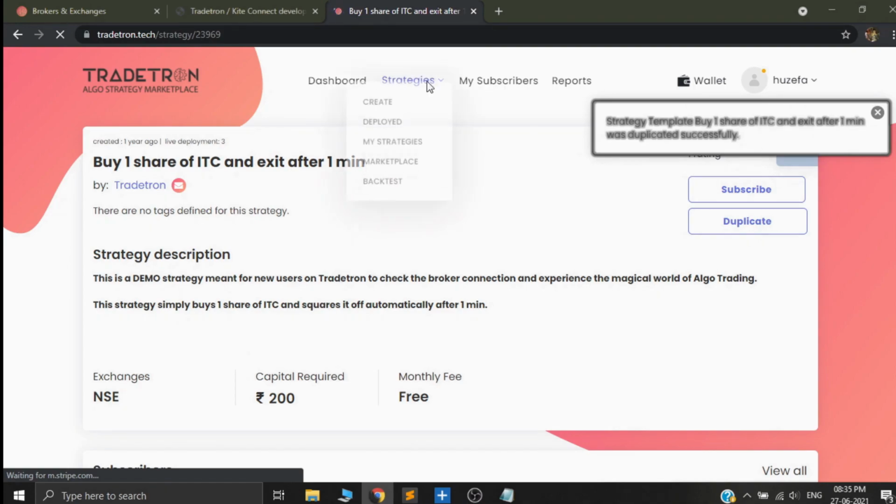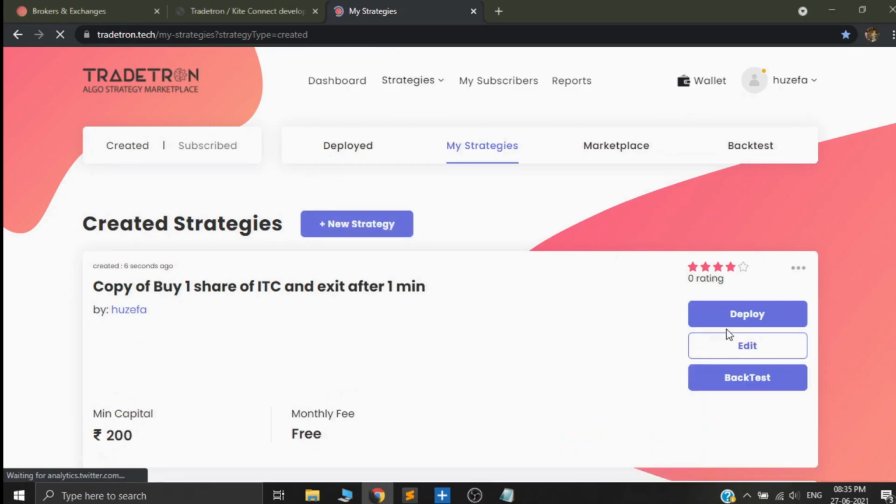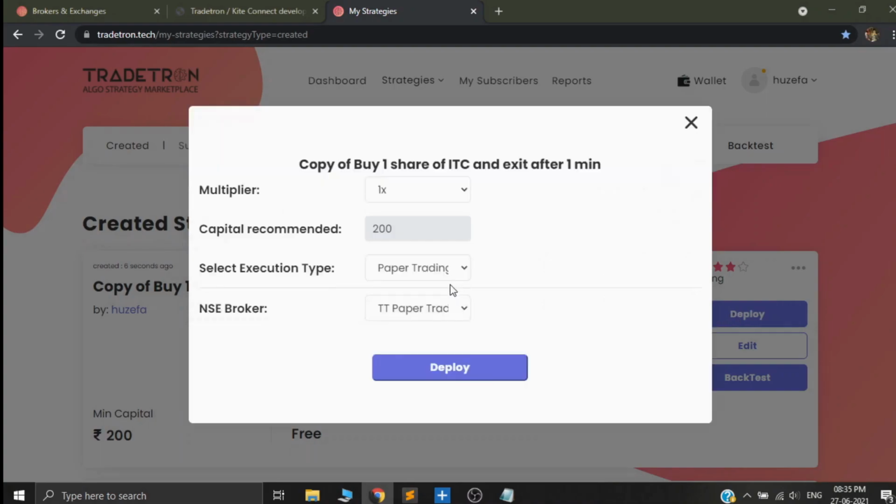And after doing this, I'll go to my strategies. And once you are here, you can deploy this strategy. So since I've added my Zerodha account, I'll select live auto and I'll select broker as Zerodha. So this strategy will buy one share of ITC and it will square it off after 1 minute just to check if the broker connection is correct or not. This is completely optional. You don't need to do this all the time. Only after the first time, if you want to test this strategy, this should be a good strategy to test.